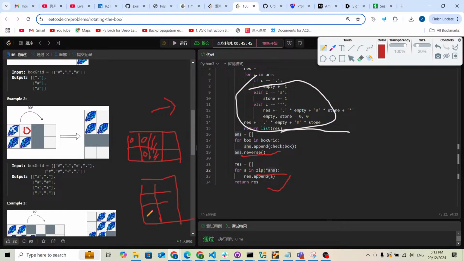Let me make the drawing. So this is the obstacle, and this is going to be the first this one and this one. So this is the obstacle, and this is the empty, and then this is going to be the still, empty. This is going to be the still and still. Now it's going to be exactly like the example.